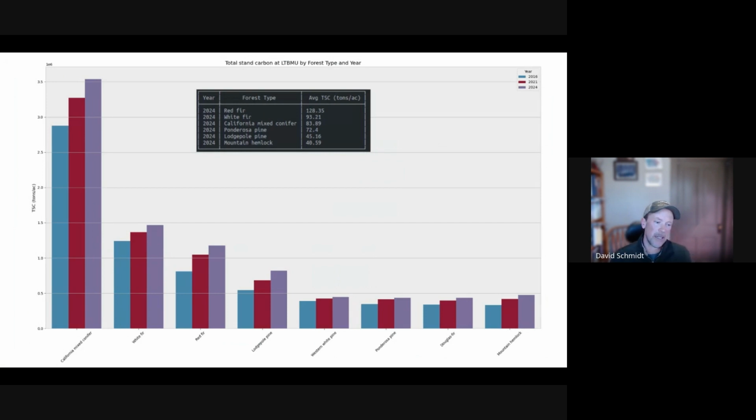So here you can see that California mixed conifer holds the majority of the total stand carbon in the Lake Tahoe Basin, followed by white fir and red fir. And these do change over time. So every year that level of total stand carbon increases.